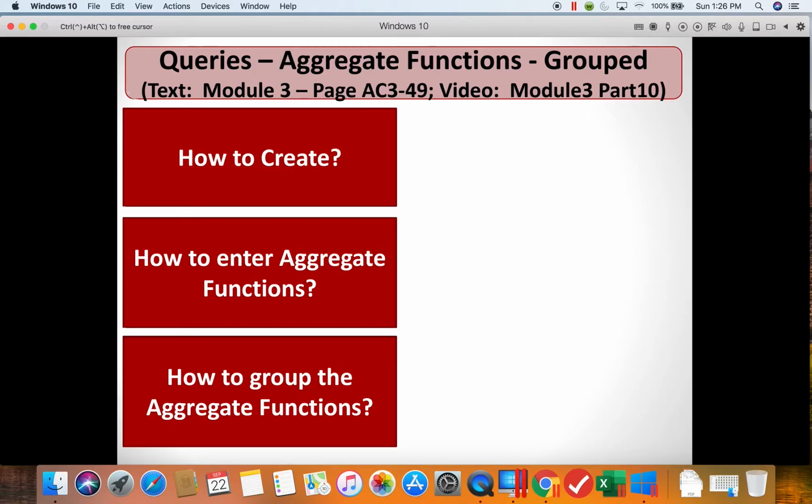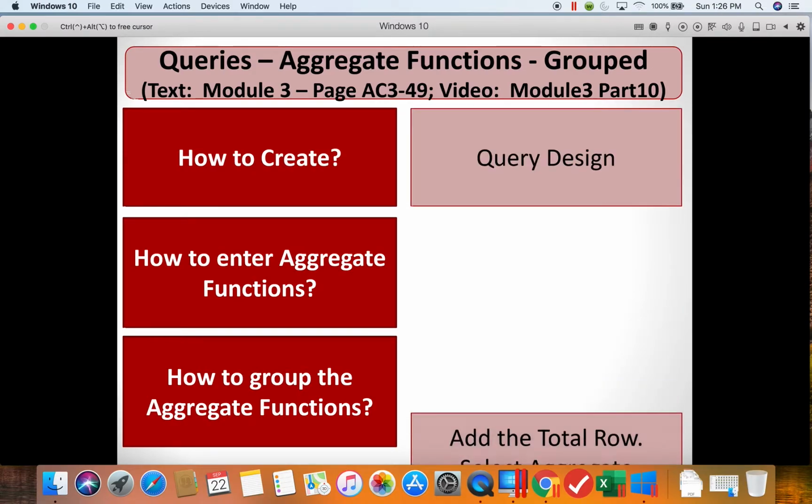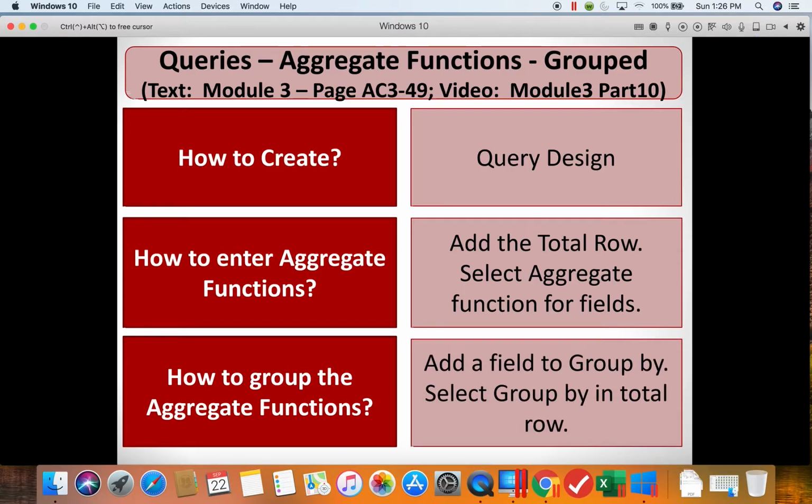If you're grouping by, you'll also add one field that allows you to group by. And so if I wanted the minimum amount and I wanted to see the minimum for each city, I would have the amount field. Underneath that, the aggregate function would say minimum. And then I would have a city field that would say group by in the total row.